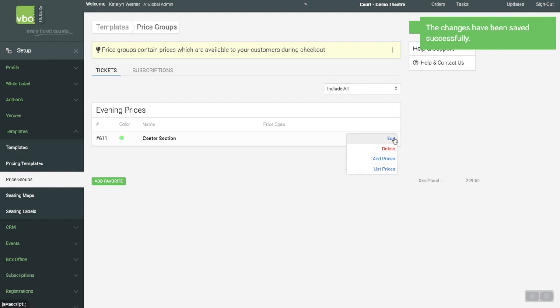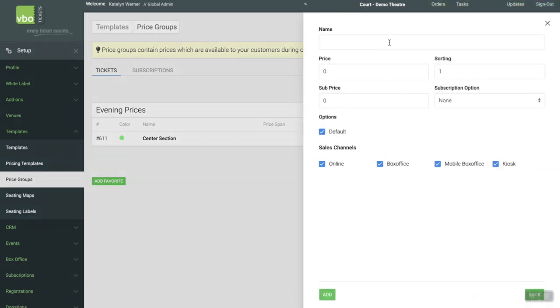I'll click my manage gear, click add prices, and now I can create all of my ticket types. So my adult price will be $50. You can set the sorting for the ticket types that display to the customer. If you need to add a subscription or member price for this, you can do that here. Default means that this is the price that is selected in the box office when you first choose the ticket.